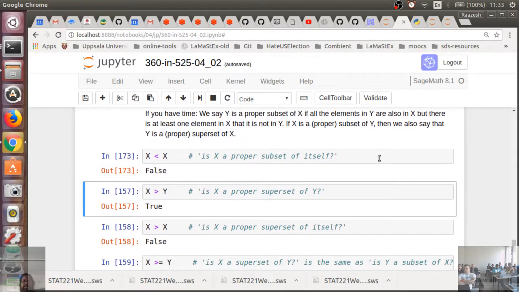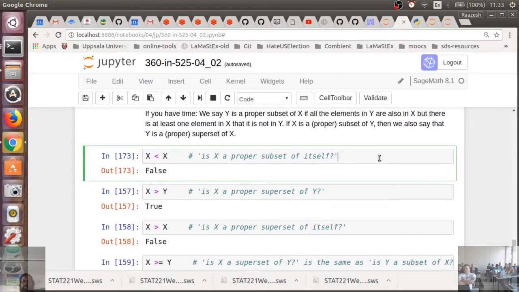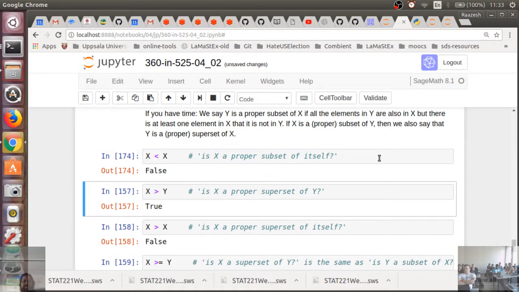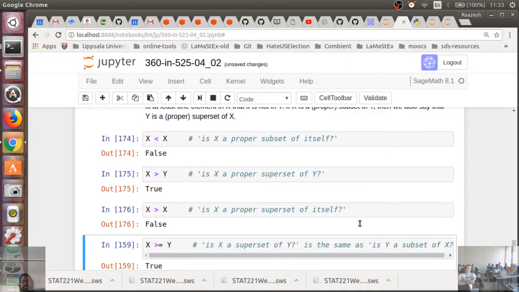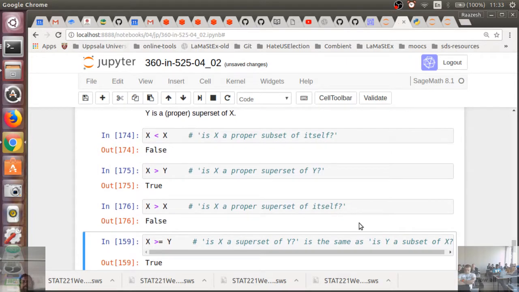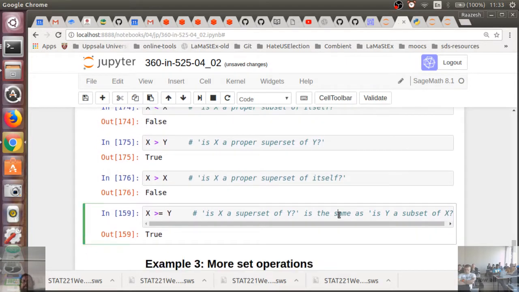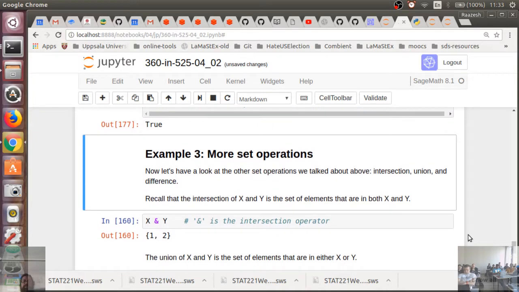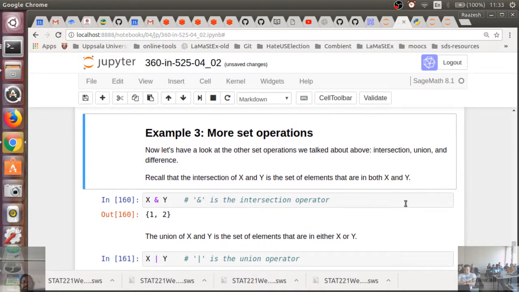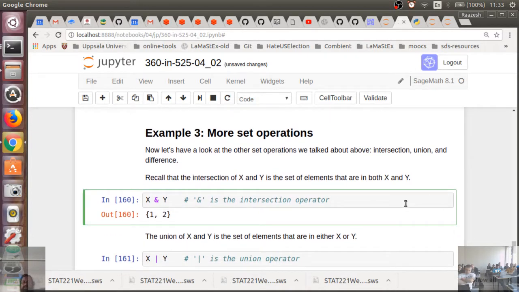Okay, so here X is not a proper subset of itself. X is a proper superset of Y, and X is a proper superset of itself. It's not true. So we don't really need to know those things too much, but I just threw it there because they're implemented in the methods.